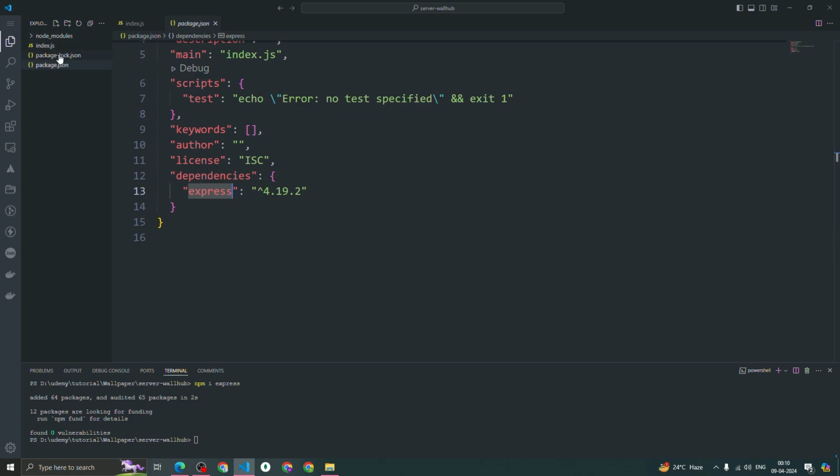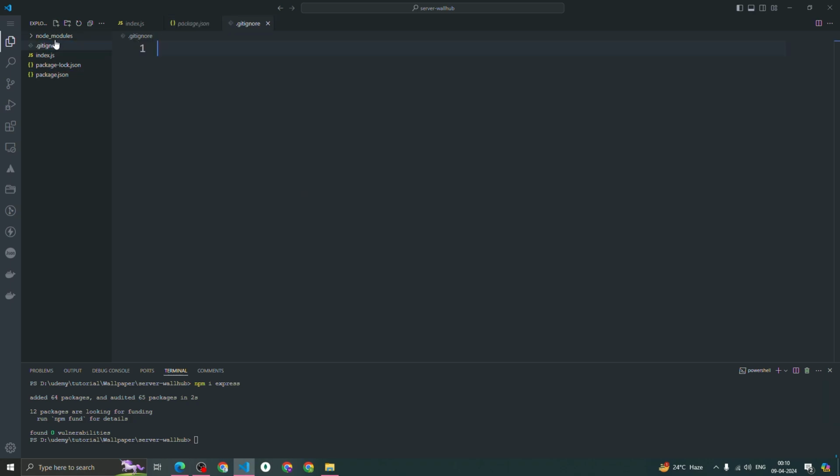Now after that, we have to add one file called .gitignore. So what does the .gitignore file do? As the name suggests, it will ignore the files that should not be pushed to GitHub. As you can see, we have a node_modules folder, and whenever we push the code to GitHub, we should never push our node_modules to GitHub.